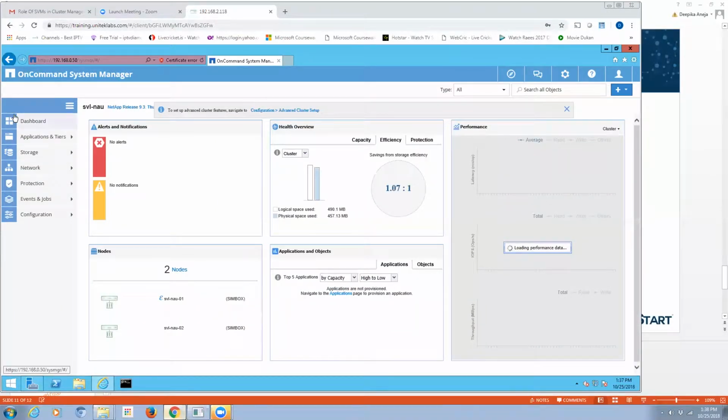The very first thing which opens up when you open System Manager is the dashboard, which gives you a quick overview of how your cluster is behaving. We are trying to create an SVM. So any guesses, where should I go from the left side? Yes, guys, you see on the left side so many options here. Which one do you think should show me my SVMs? Anybody? Let's see who can guess.